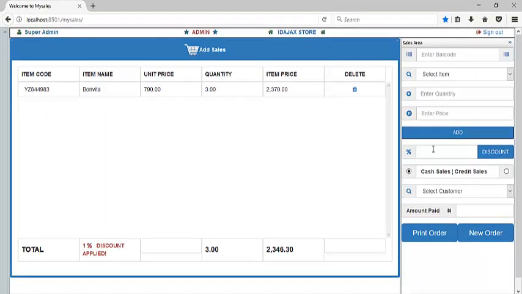After we have given discounts, we select if it is a cash sale or a credit sale. Automatically cash sales is selected. If we are making a credit sale, we click on the credit sales radio button. If we are making a cash sale, we click on the cash sales radio button. For cash sales, it is not required for us to select a customer. We can make cash sales to an anonymous customer. We enter the amount paid by the customer. If the customer is giving us 3,000 naira, we enter it. Then we click on print order.